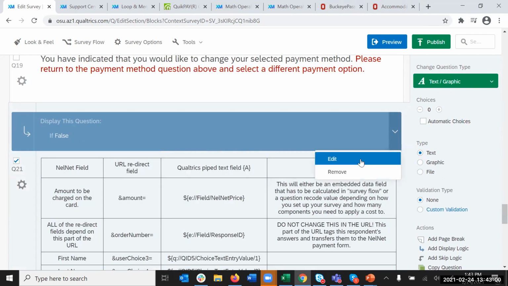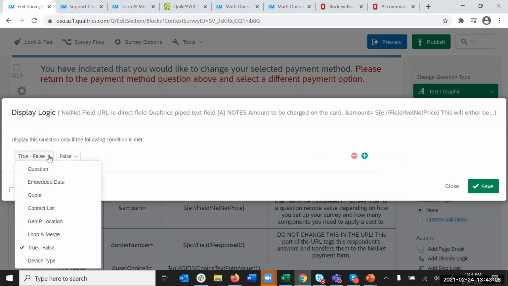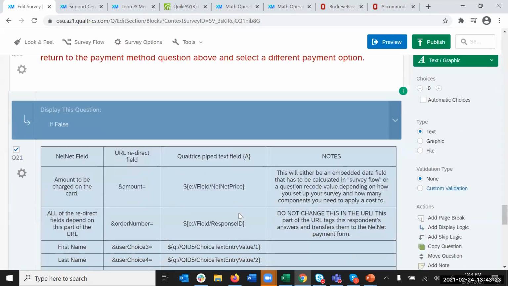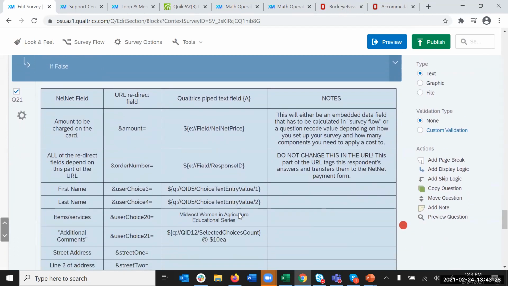This question will only display, and you select in this first drop down this true false option, and you just say false. That way, this question is never going to display for the user, the person who is registering for your event. They're never going to see this ugly table that you've used to create this really nice pass-through with the URL redirect.